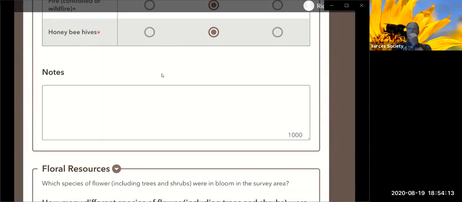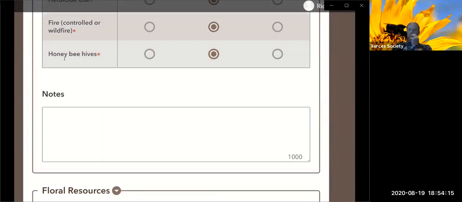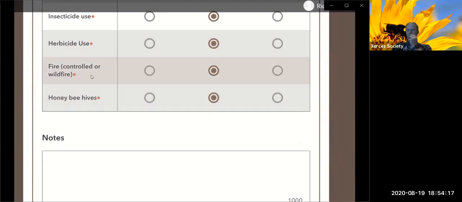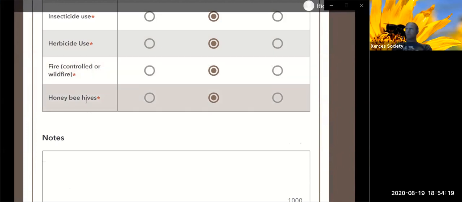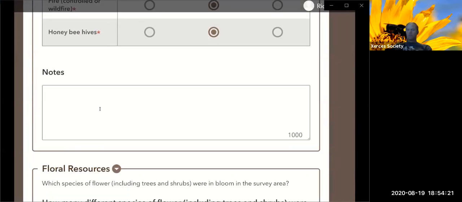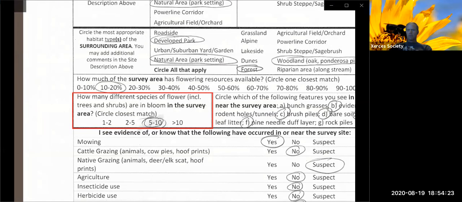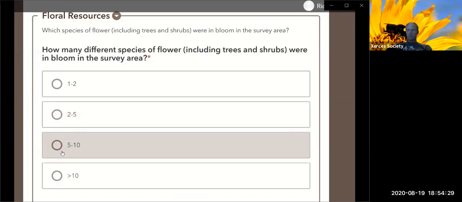If you had any notes here about the chemicals that were used, or about the fire, or about how many honeybees you observed, you could put that here in this notes box. Next, we're going to move on to floral resources, and here you're just going to check how many flowers that you observed on the landscape, or how many different species of flowers. I saw 5 to 10, so I'm going to check that.